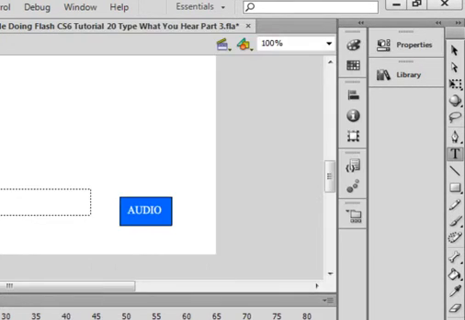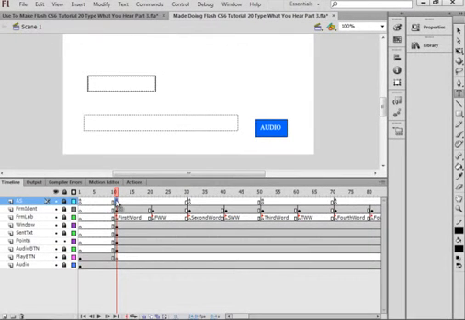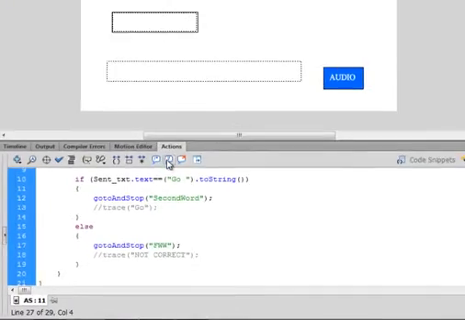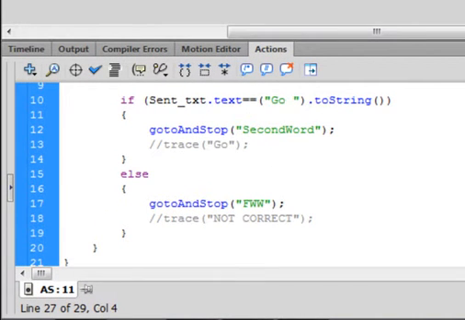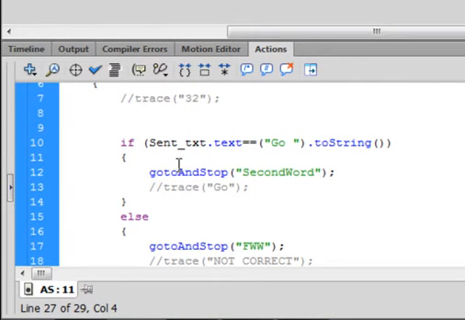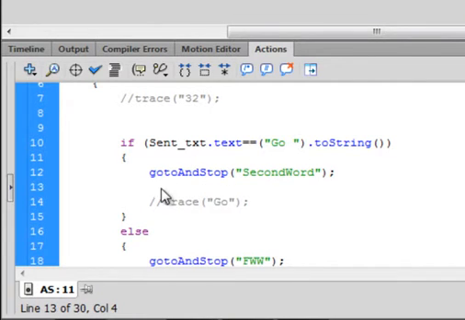Close that. Select the actions layer for first word, open the actions panel, and here where we get the correct answer and go to the next word, we want to collect some points for that. So put a line in here, type points equals points plus 20 semicolon. So if we get it right, we're going to add 20 to our points.